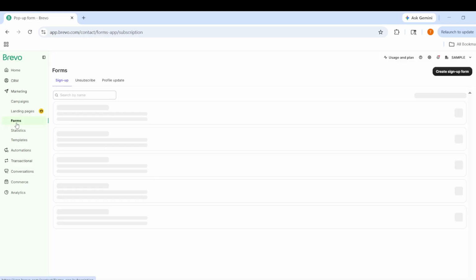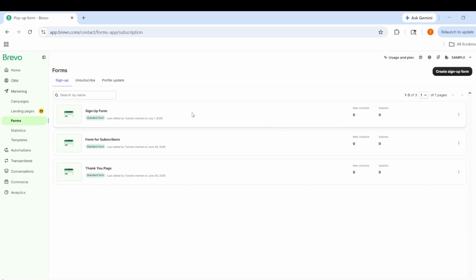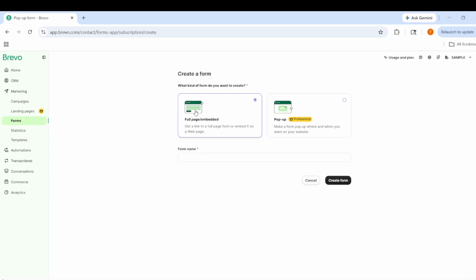This is where Brevo lets you create sign-up experiences for your visitors, so taking this step correctly ensures everything is stored in the right place. Next, you will click Create a Sign-up Form. This starts a fresh form setup that you can customize to match your newsletter sign-up process.